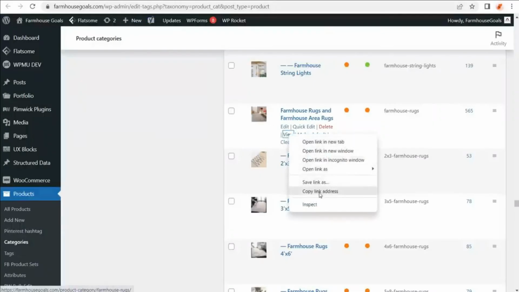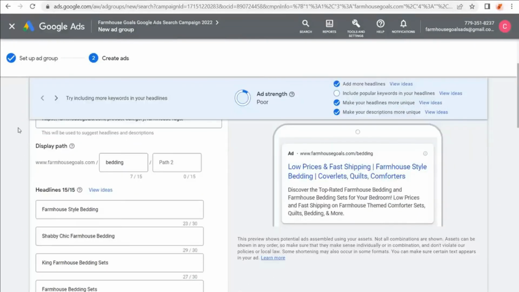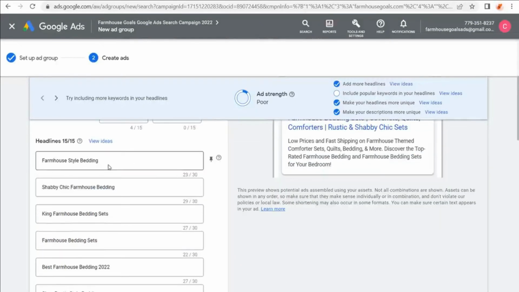So we're going to start here, copy our link address, and we're going to paste this here. And then we just have to go through and update all of these different options here for our headlines and our display path. So we can make this really easy by just basically changing bedding to area rugs. So everywhere that there's bedding or comforters, we can use area rugs or runners, and just try to use some of these different ad copy options that we have to create good or great ads.